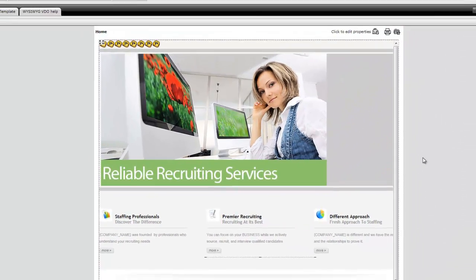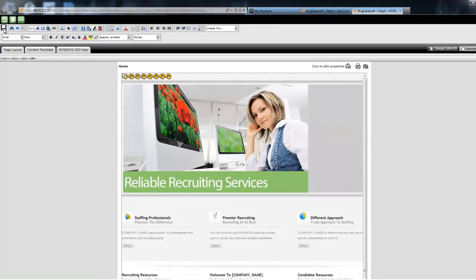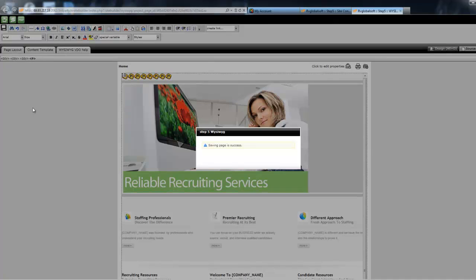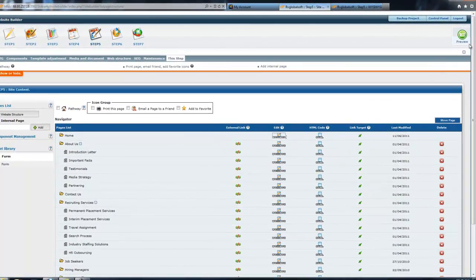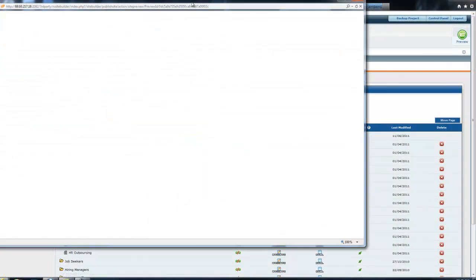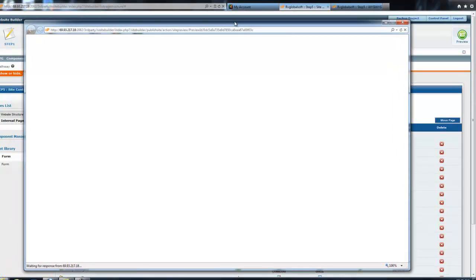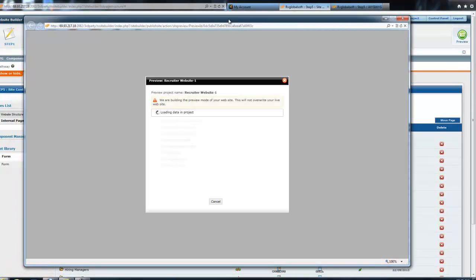So I'm typing business, all capitals. Now I'm going to click the save icon on the top left. It looks like a computer disk. Now my new template changes have been saved. If I click on the preview button on the top right hand corner, it quickly loads the full website and I can see all the changes that I've made.